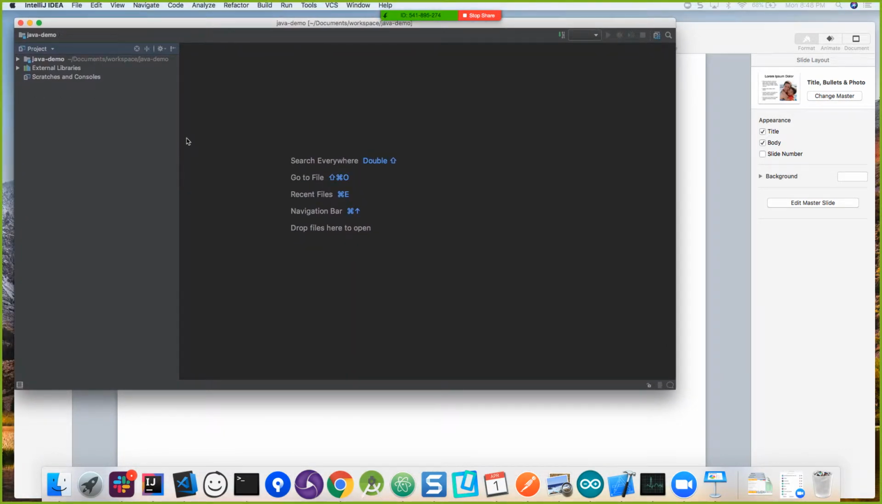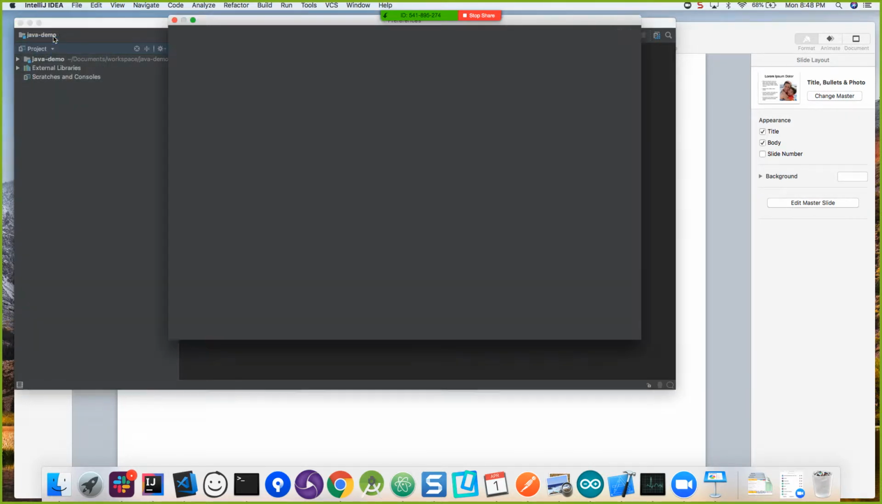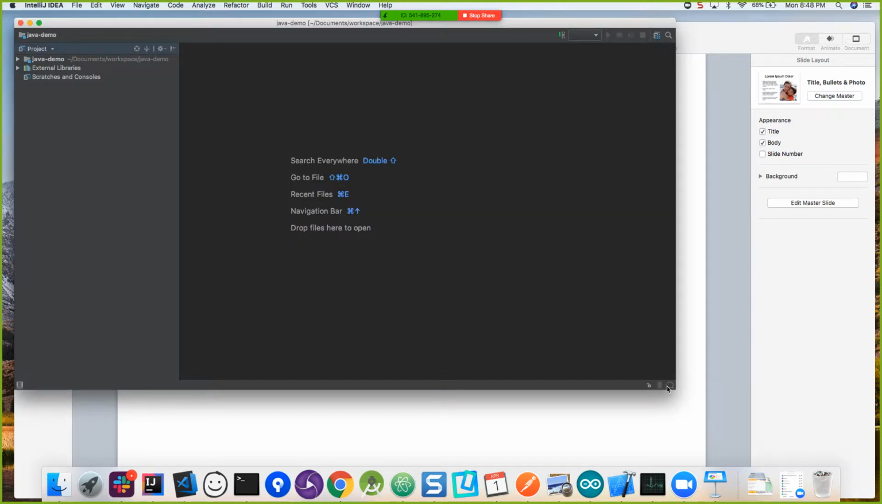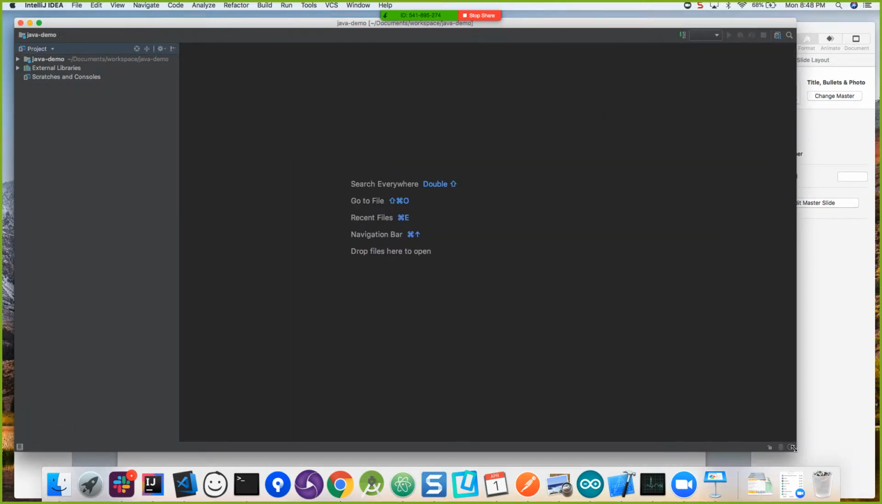You see, my preference is dark. It's because if you go to preferences here, and my background is dark, you can either choose the theme Darcula or light, right? So whatever your eyes feel better with, that's what you can choose. Once you do this, it's like creating a folder, right?